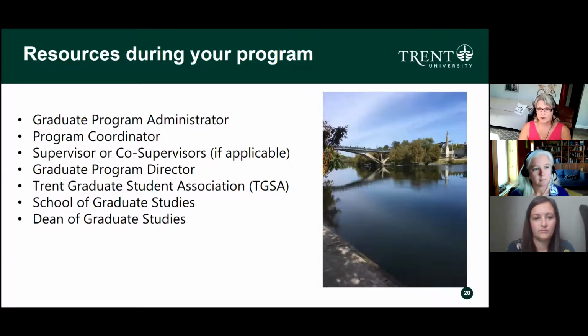Your graduate program director, Trent Graduate Student Association. The Trent Graduate Student Association, I believe, does have some bursary funds that they award, and I would encourage students to review that website to get information on that. School of Graduate Studies, we're available. Our office is always available when we get back if you want to send us an email, and we'll be happy to help you with any of your questions. The Dean of Graduate Studies.